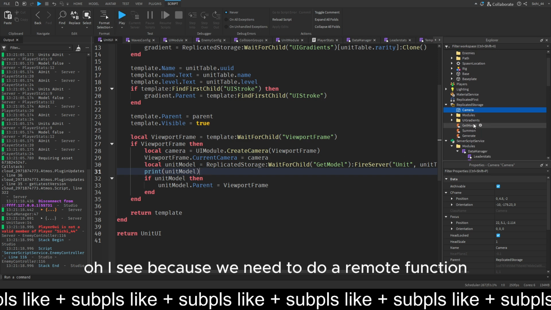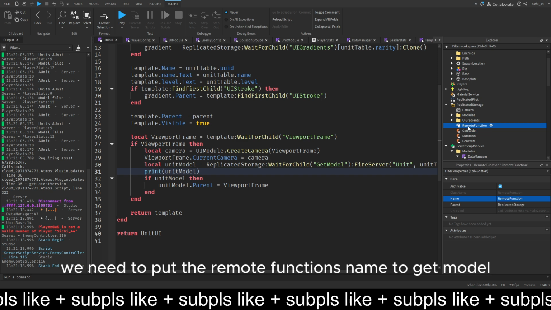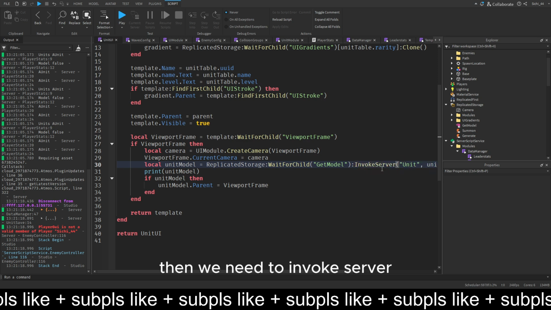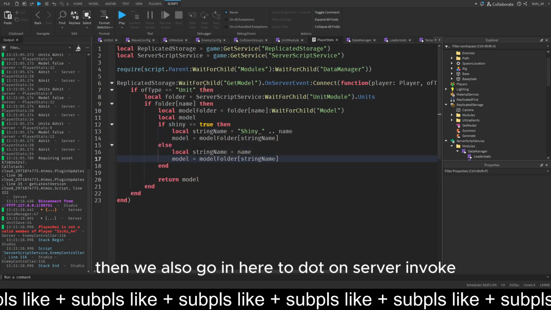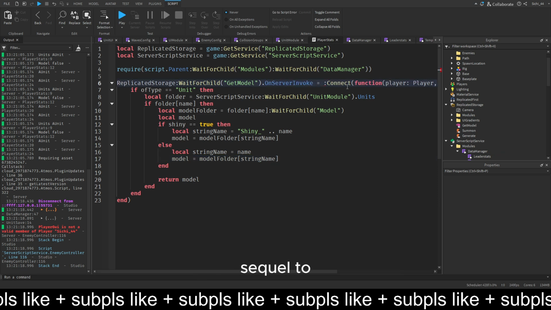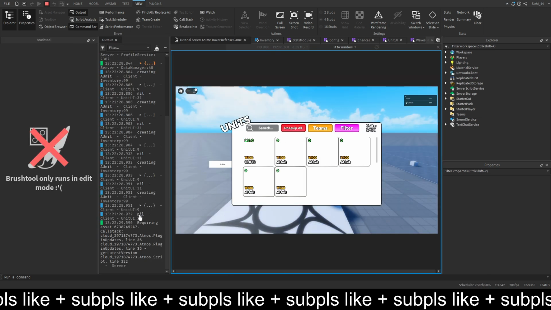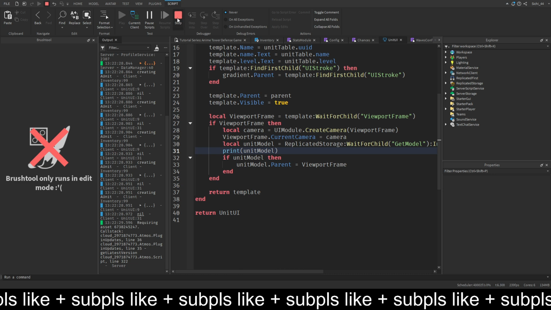Oh, I see. Because we need to do a remote function. And we need to put the remote function's name to GetModel. Then we need to invoke server. Then we also go in here to OnServerInvoke. It's equal to function. Yeah, like this. It prints nil though. Why is it nil now?